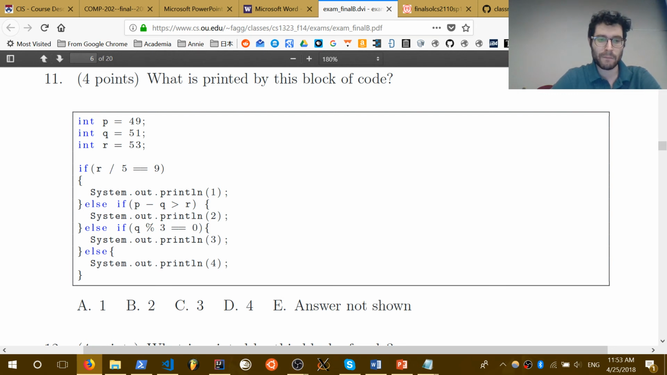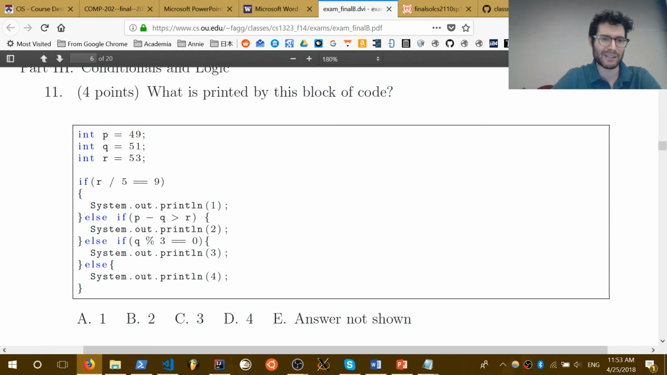Else if P minus Q greater than R, so P minus Q, that's 49 minus 51. Is that going to be greater than 53? I don't even have to complete the math. It's going to be a negative number, so it's not greater than R. Okay? If Q mod 3 is equal to 0, so the question is, is Q evenly divisible by 3? Yes. How do I know that just like that, by the way?